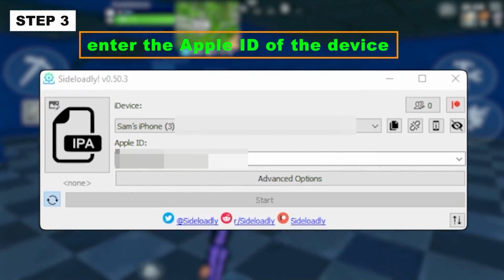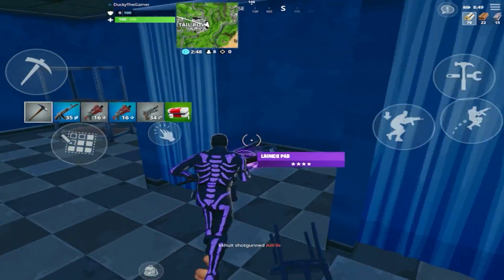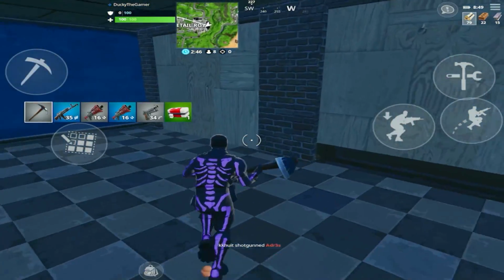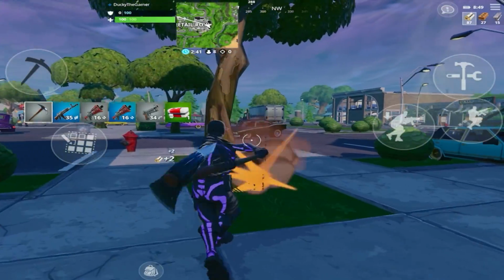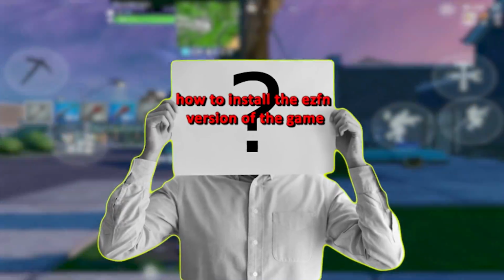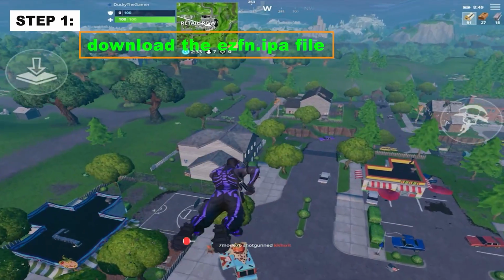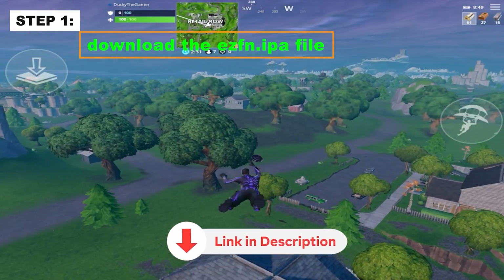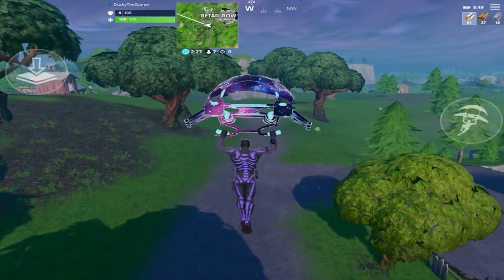Then you'll need to enter the Apple ID of the device that is connected to your PC in the little box right below the drop down. This is because later you're going to have to sign in and ultimately verify your Apple ID credentials in a later step of the process. But now that those steps are completed, let's move on to actually how to install the EasyFN version of the game, and it's super simple. The first thing you want to do is download the EasyFN IPA file from the link in the description, and depending on when you're watching this video, you might download a different version or season of this game than the one that I'm downloading.